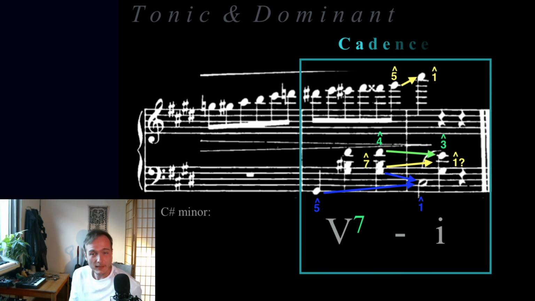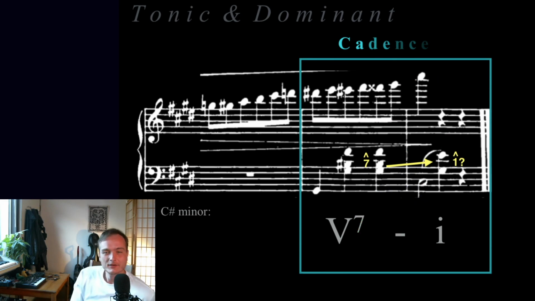Well, the leading tone is here, right? Scale degree 7, B sharp. It's raised in C sharp minor and it's leading up, but Chopin leaves a note out. The tonic note of that last chord is just left out.